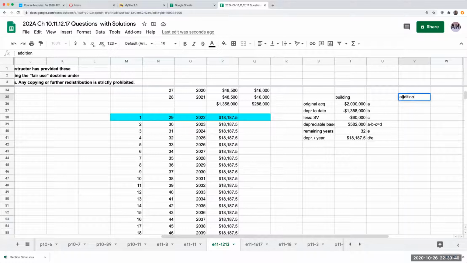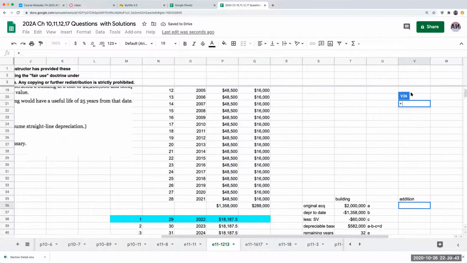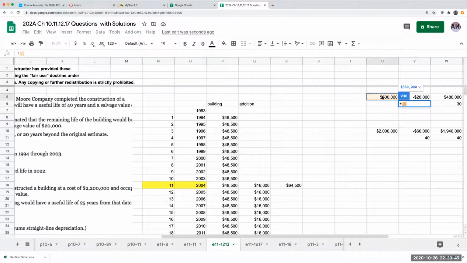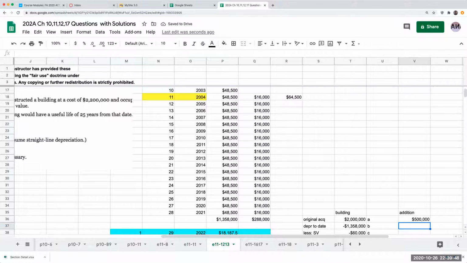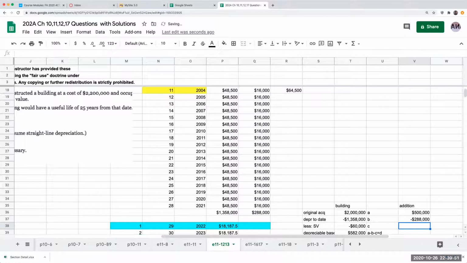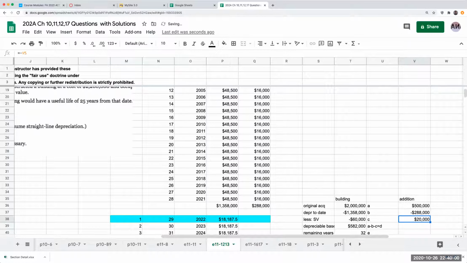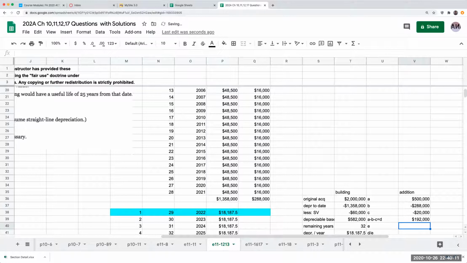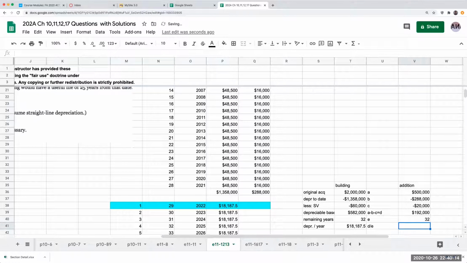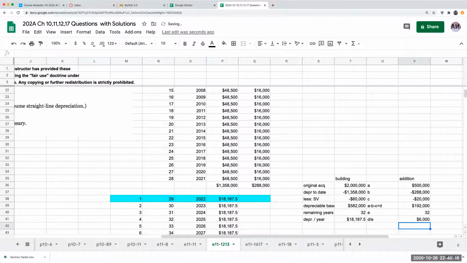So in terms of the addition, my original acquisition cost on the addition was 500,000. The amount of depreciation that I've taken to date is 288,000. My salvage value for the addition was 20,000. So my depreciable base is going to be 192,000. My years remaining are going to be the same. And so the amount of my depreciation expense is going to be 6,000.